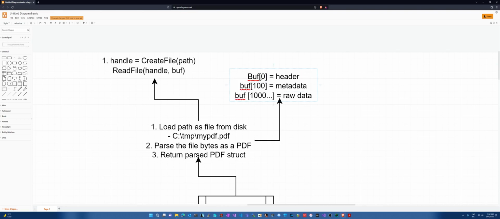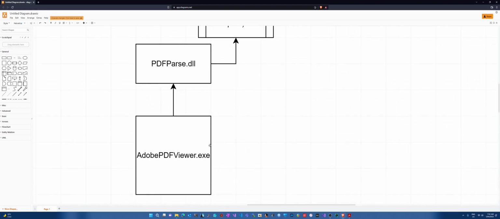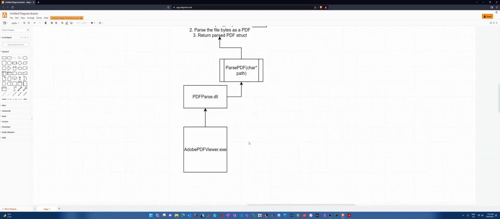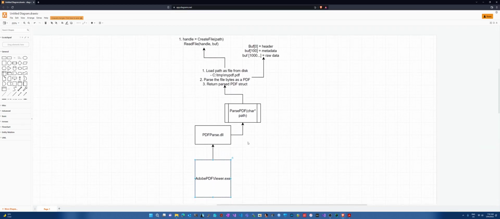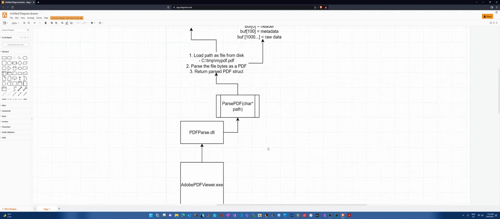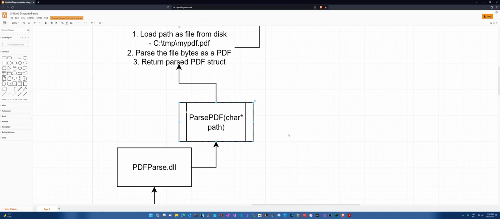or whatnot. And then 3, it can kind of get the header, get the metadata, get the raw data off it, maybe format it in some sort of structure and return that structure to Adobe PDF Viewer.exe that can then display it on the GUI and stuff like that. It's a rough example of how the target might be architected. Now, a fuzzer might wrap this parse PDF function.